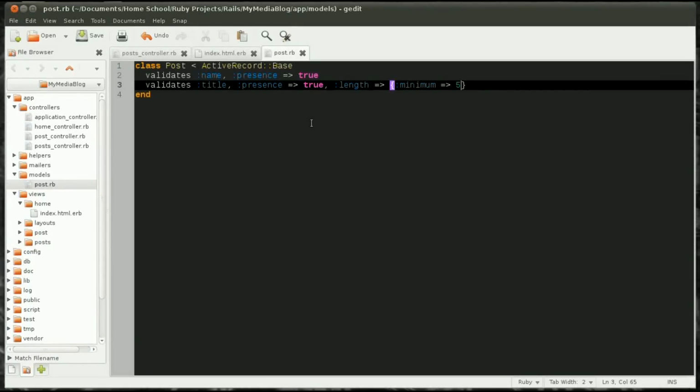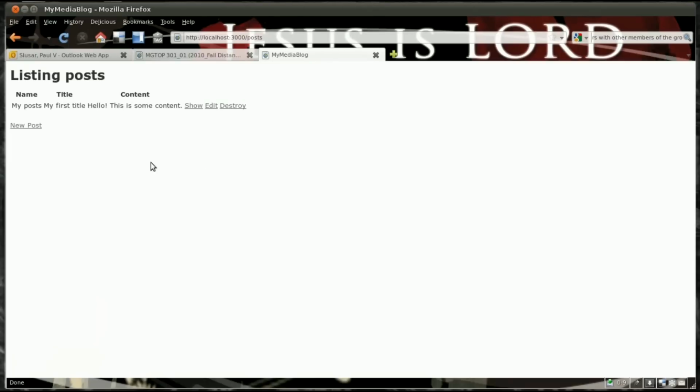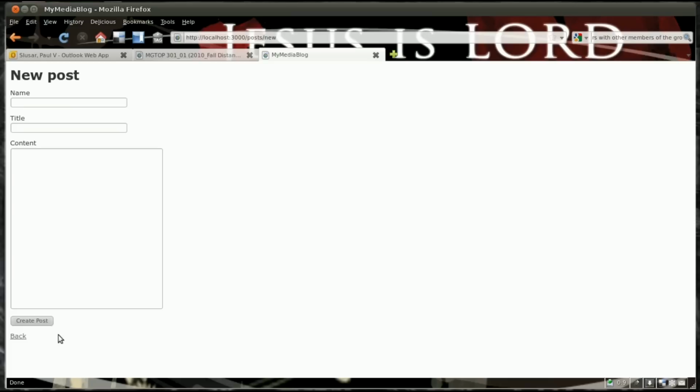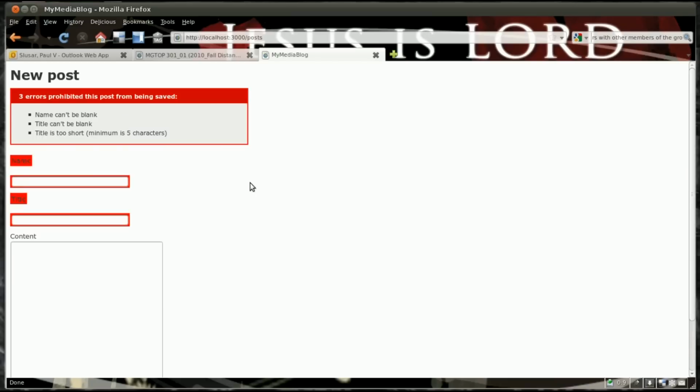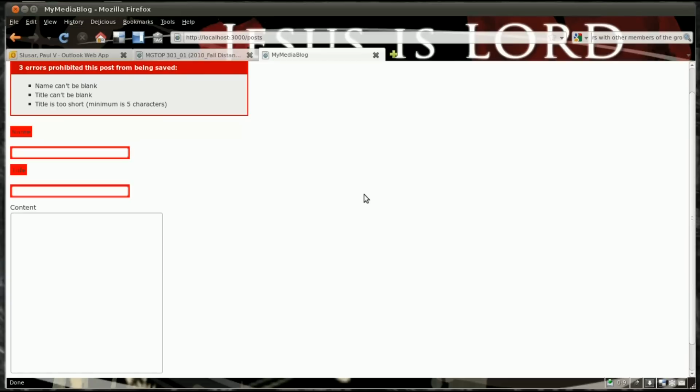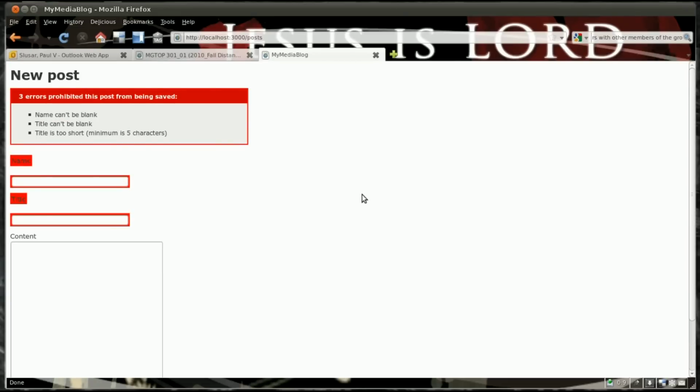So here's the basic validation, and let's check how it works. Let's go ahead and try to create a new post, and let's try to create the empty post without entering anything. And this is beautiful. We have errors, so that tells us that validation actually works. It says that the name can't be blank, the title can't be blank, and the title is too short. The minimum is 5 characters.